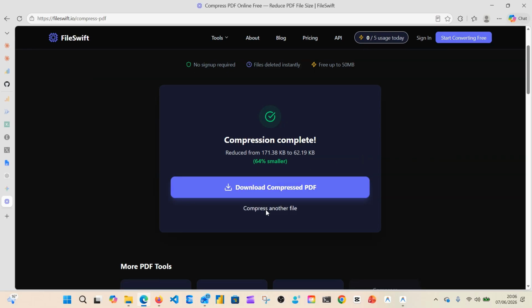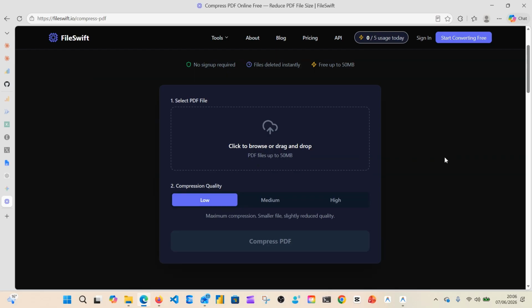And then you could just go and compress another file. I should say that you get five free compressions per day. Okay, so if you're a free user, that should give you enough to compress whatever PDF file you're trying to compress.